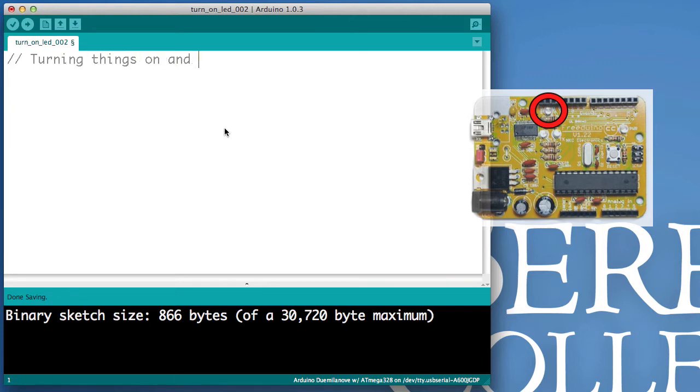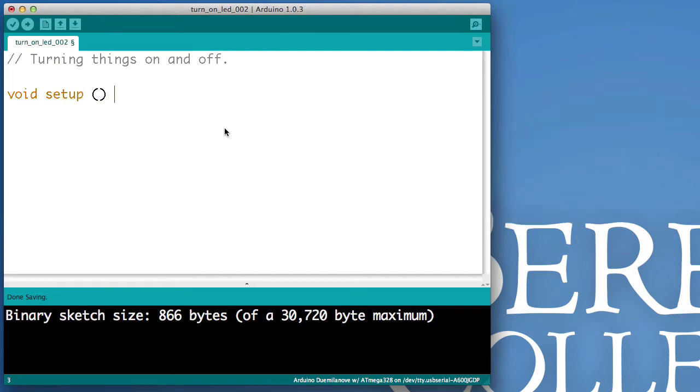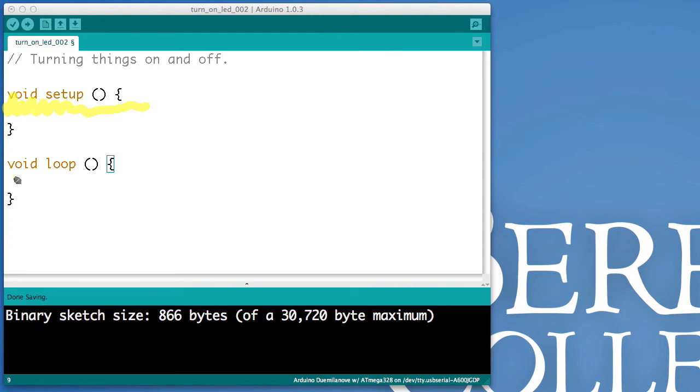additional circuits. So turning things on and off starts with our standard magic incantation: void setup(){} void loop(){}. All right, so that never changes, and as before, our code goes inside of the brackets, does not go anywhere else. No code anywhere else.